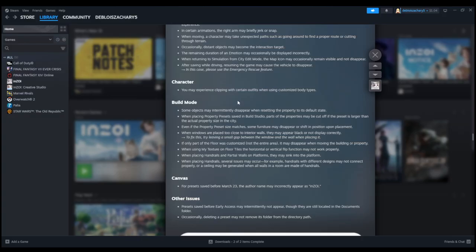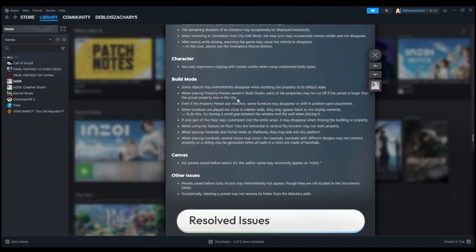Then there's build mode. Some objects may intermittently disappear when resetting the property to its default state. When placing property presets saved in Build Studio, parts of the property may be cut off if the preset is larger than the actual property size in the city. Even if the property preset size matches, some furniture may disappear or shift in position upon placement. When windows are placed too close to interior walls, they may appear black or not display correctly.